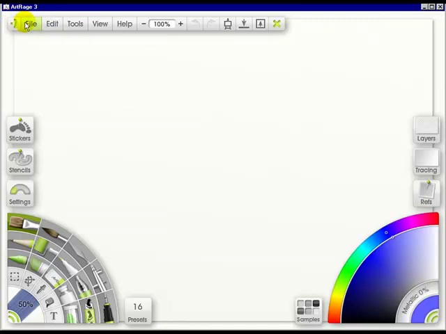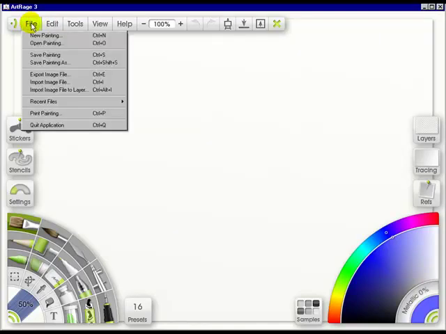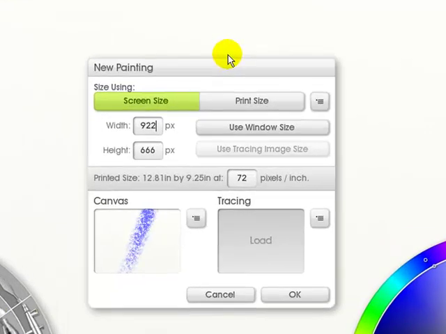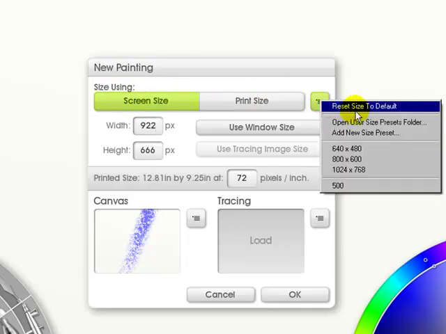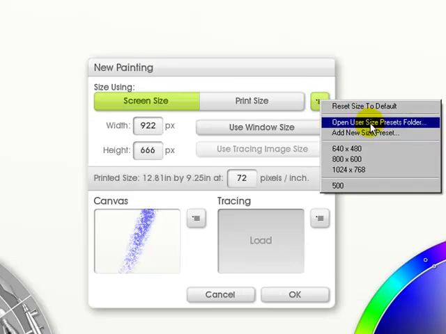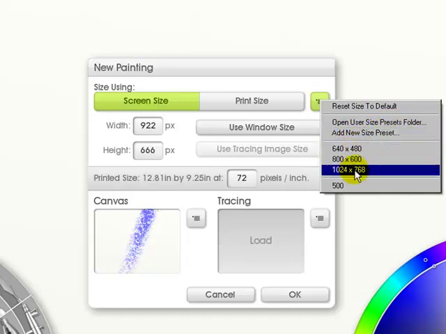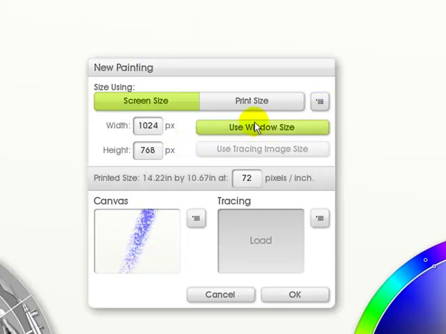Now, when we go into the menu bar, when you open File, if you go into New Painting, this will come up. Now, the size, you can change it from screen size to print size. Here is the little menu. You can reset size to default. You can open your User Size Presets folder, and I'll show you how to do that in a minute. You can add a new size preset. You can use one of these already done. For instance, I can use the 1024 by 768, or I can use my particular window size.